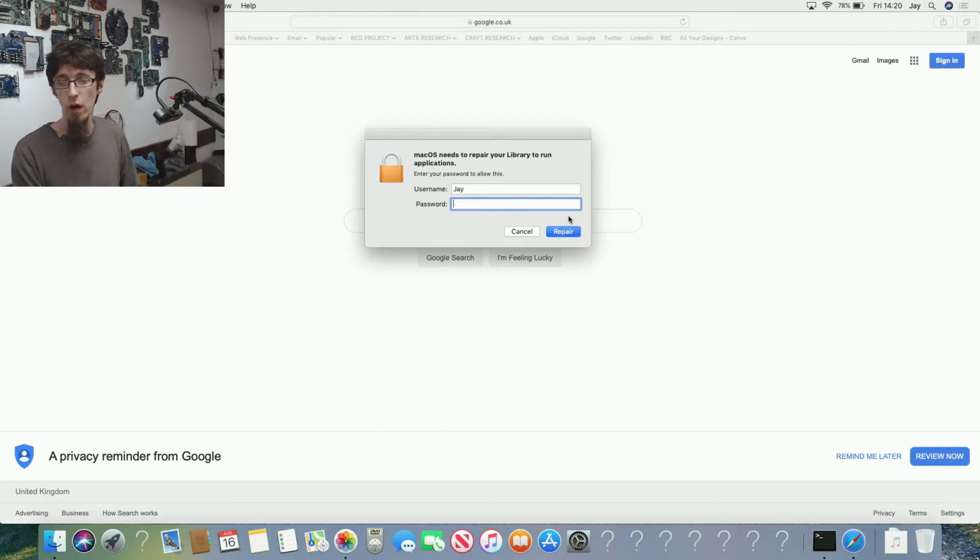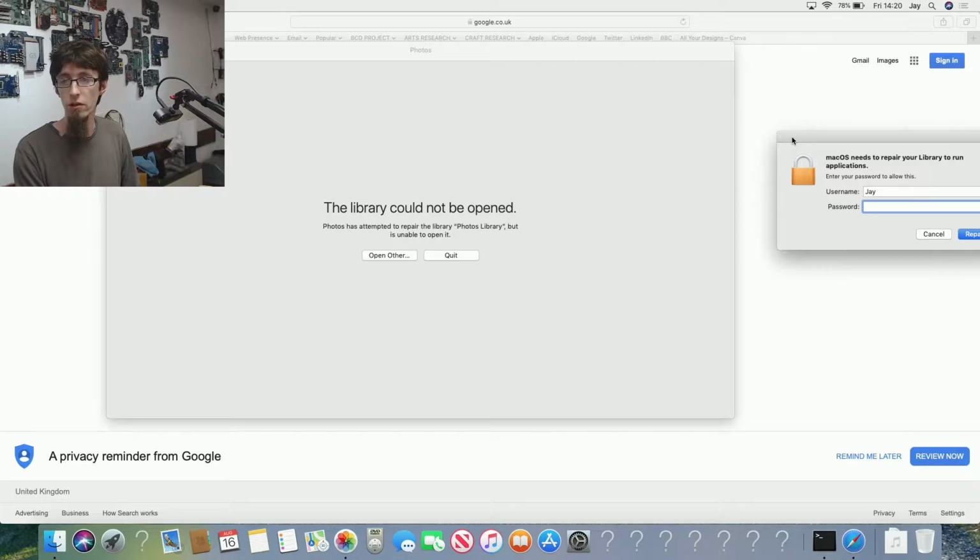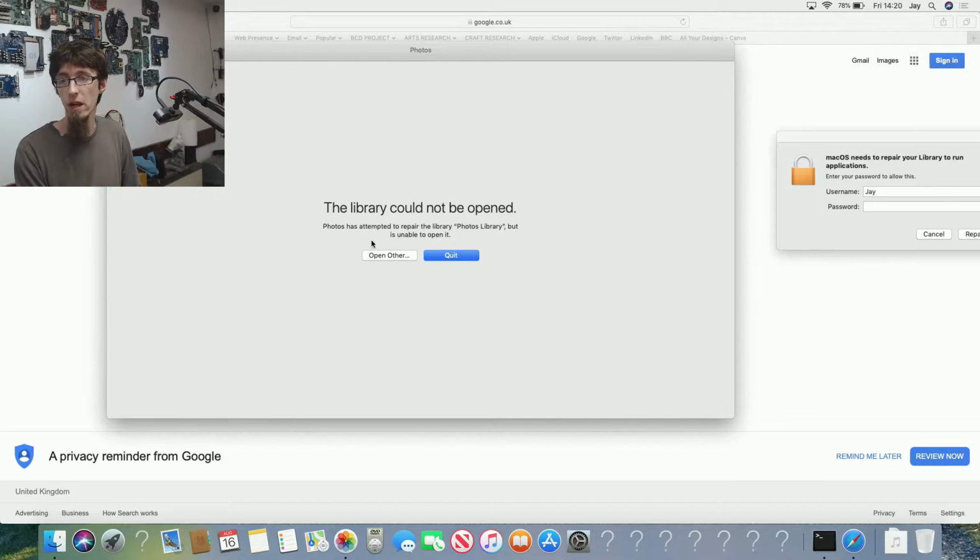So that doesn't work. And in addition to that, in Photos, I've got a similar issue where it says the library could not be opened. Photos has attempted to repair the Photos library, but is unable to open it. Same problem. You can't fix your photo library. And you may also get issues in iTunes, or you'll probably get issues in Calendar, maybe Contacts as well, and just anything that is saving data in the user library folder. And so, firstly, what causes this?